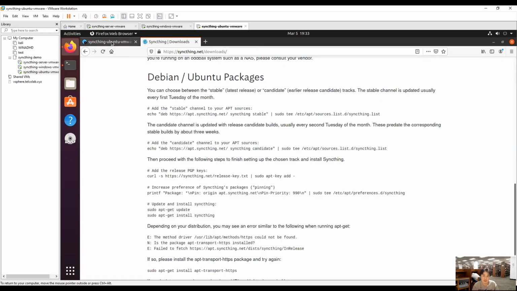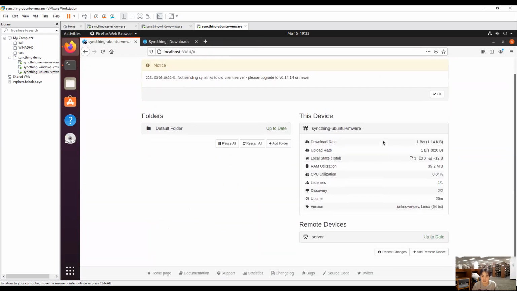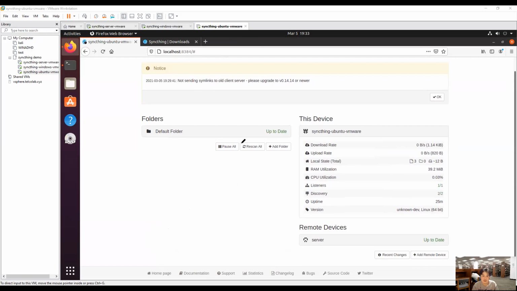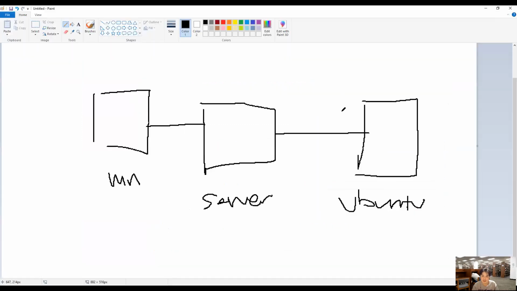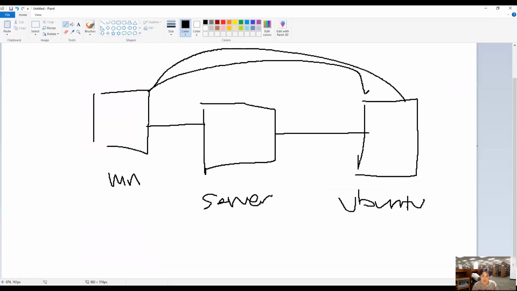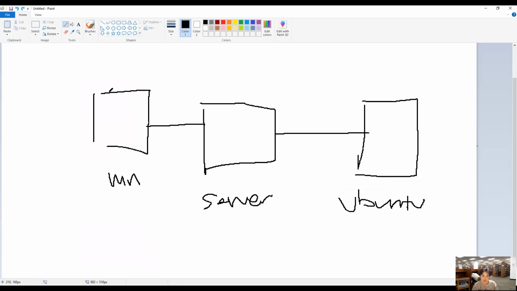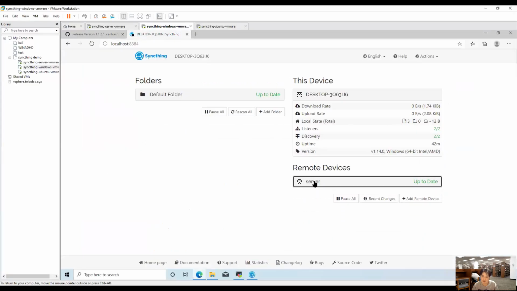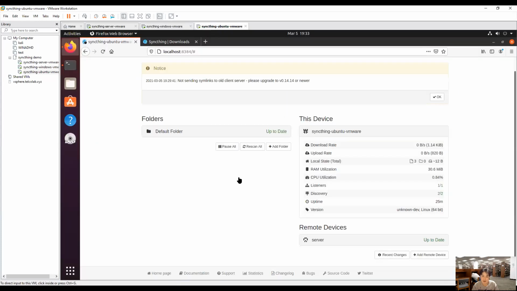But what's really cool about this is I've connected our devices to the server. So they don't know that the other device exists. So on Windows, you don't see Ubuntu, and you know this by our remote devices. The only device that it's connected to is the server, and the same thing can be said about the Ubuntu desktop. It's connected to the server.